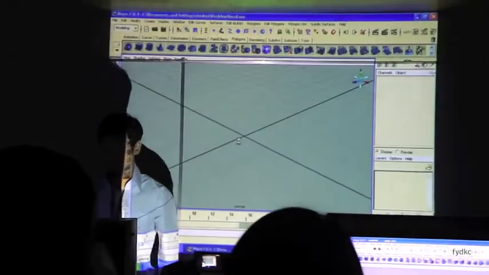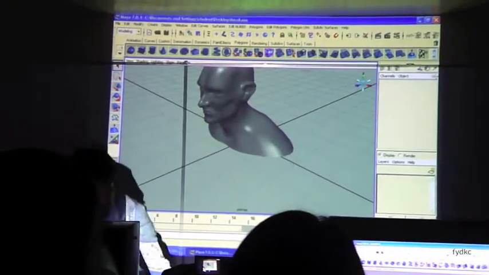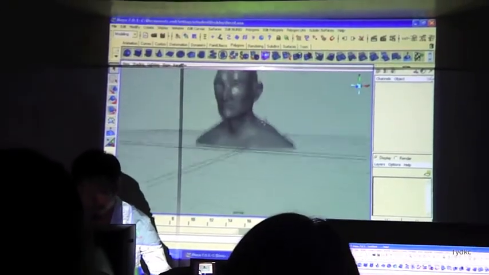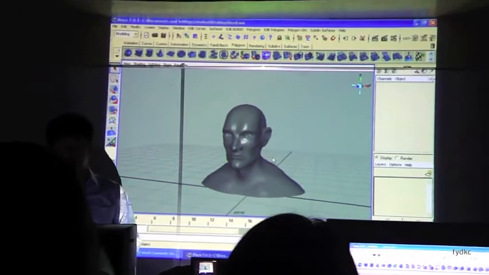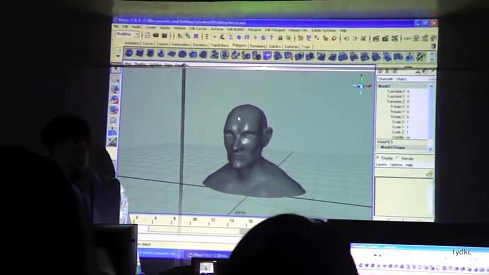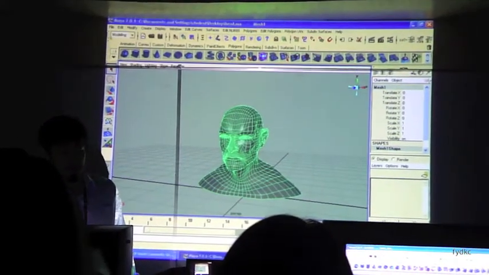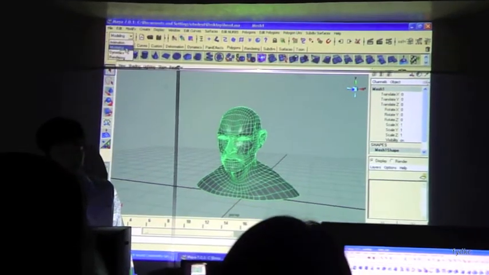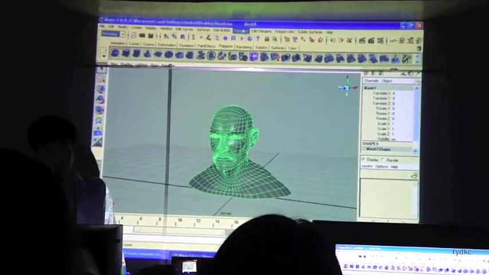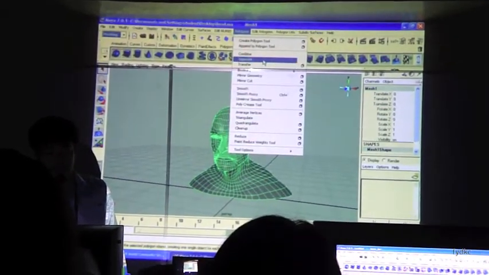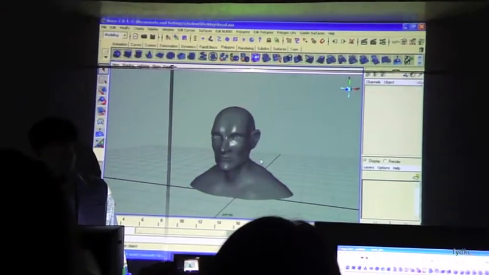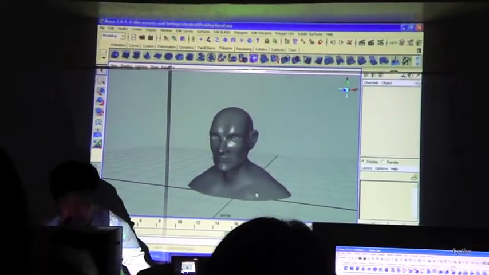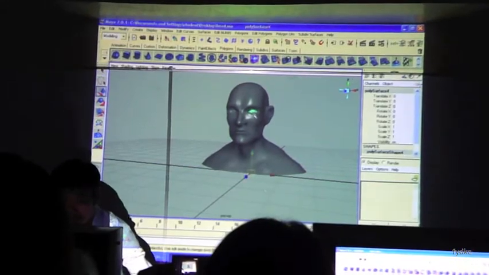When you import the head for the first time, you'll find out that it's actually constructed of more than one mesh. But to be able to extract the other parts, you need to select it. You need to go to the modeling submenu, and then you go to polygons and then separate. Once you do separate it, you'll be able to access all of the other parts.